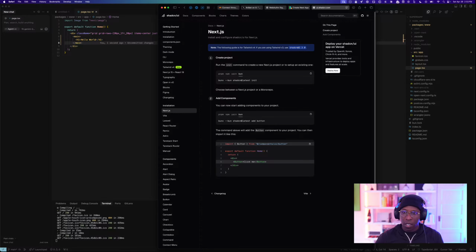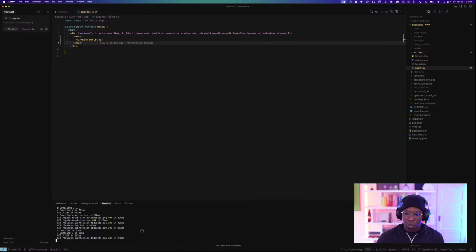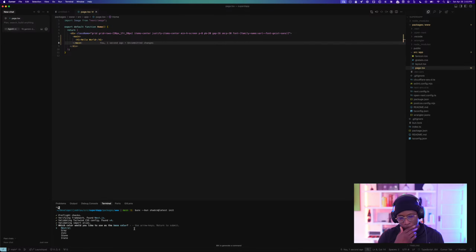So let's see. We need to install this. We're using Next.js and we're using Bun. Let's see the following guides for Tailwind 4. Okay, yeah, sure. We'll just try Tailwind 4. I haven't used it yet, but whatever. So run this command, install it.